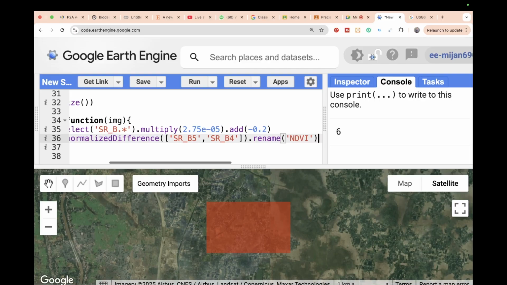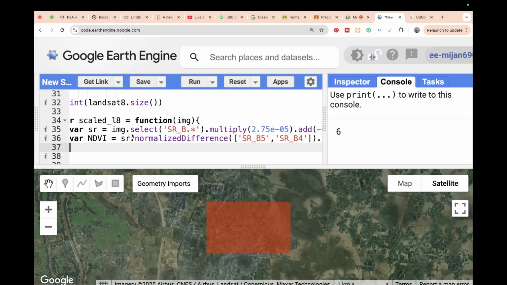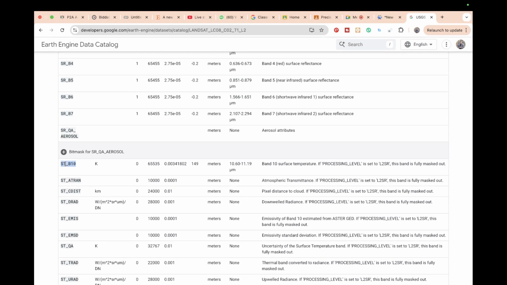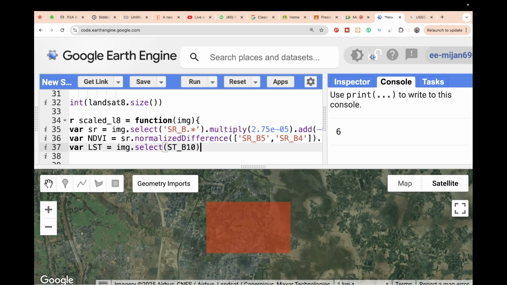As well, you also compute the brightness temperature. For that, take a variable. I put the variable name, suppose LST, and I compute it using this image. So I call the element name, and from this element I select the brightness temperature band. If you check, we find it here, ST_B10. This is the brightness temperature band, and this is the scale value and offset value. We also need to use them, so I paste here.